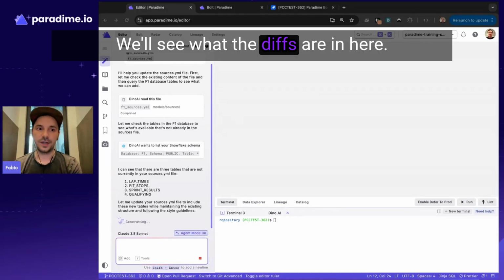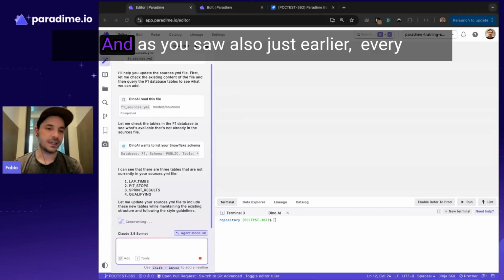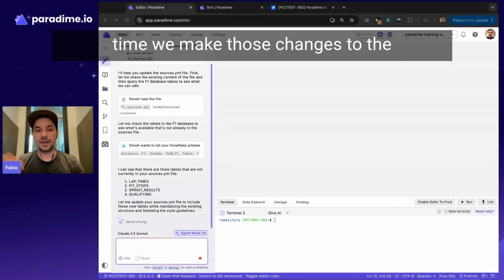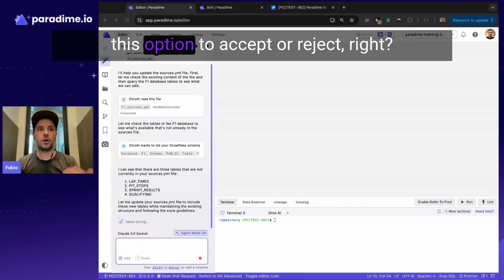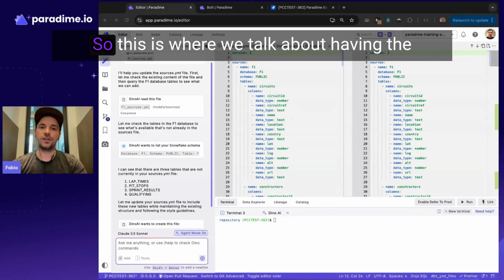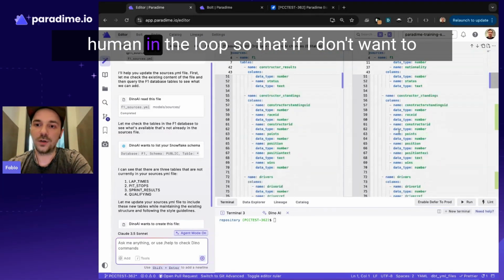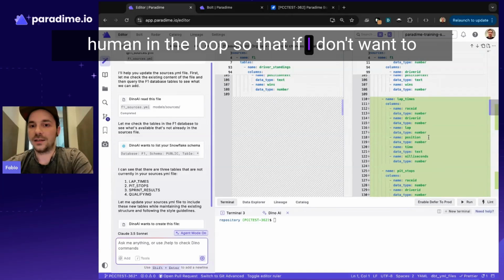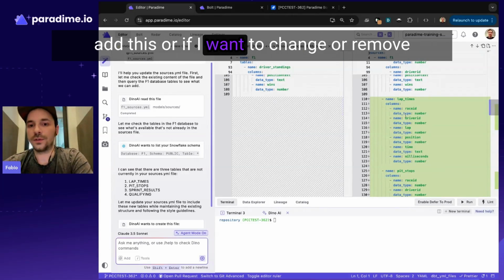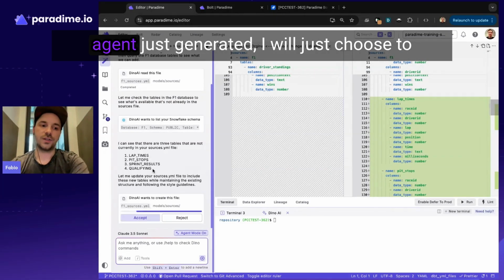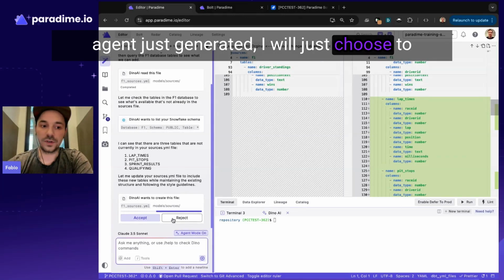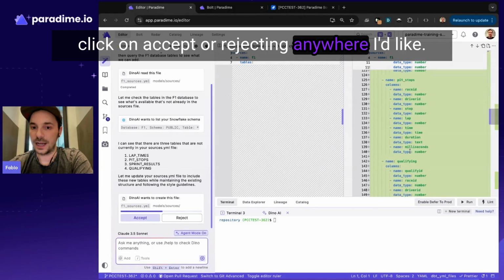We'll see what the diffs are in here. And as you saw also just earlier, every time we make those changes to the file, the agent provides us with this option to accept or reject, right? So this is where we talk about having the human in the loop, so that if I don't want to add this, or if I want to change or remove or modify anything of the output the agent just generates, I can just choose to click on accept or reject in any way I like.